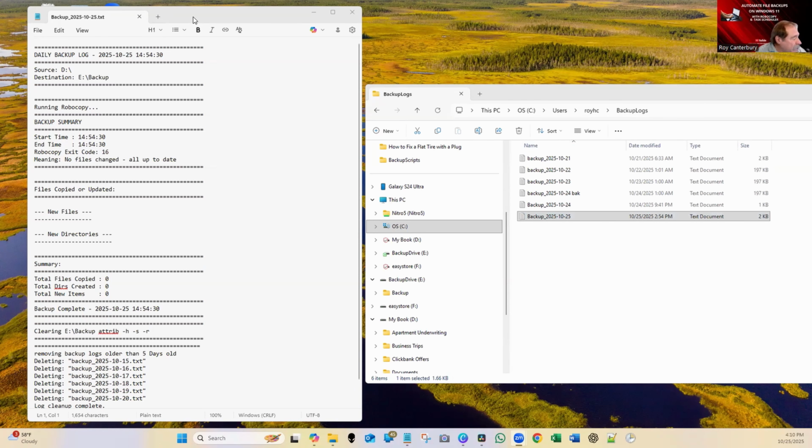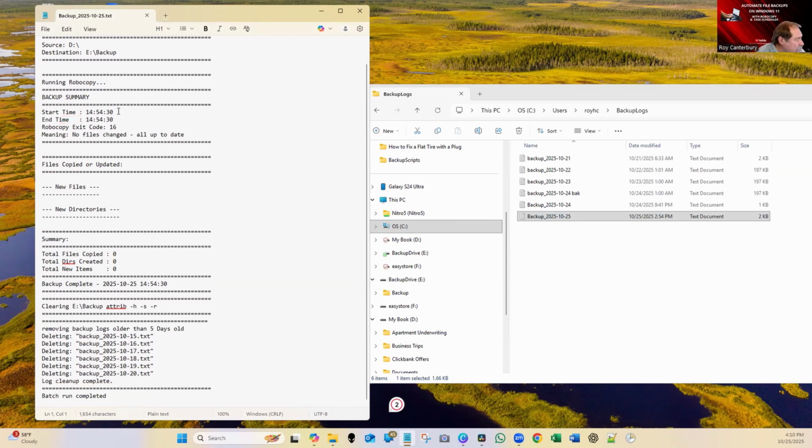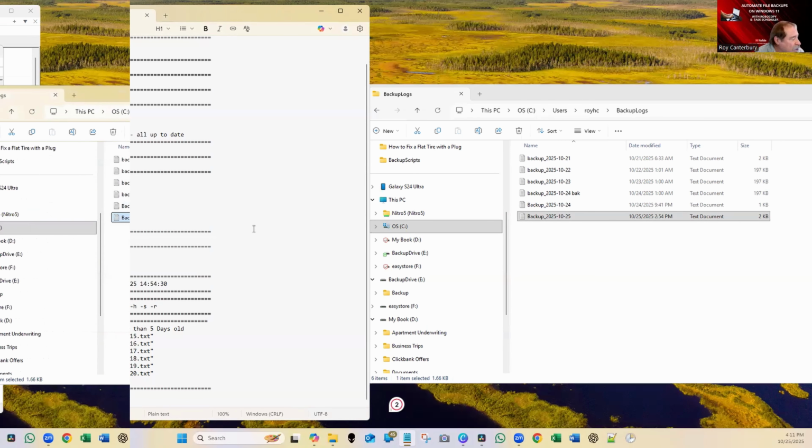And what we have is our daily backup. I ran it at 2:54, which we just ran. And then we're running it. Here's our summary. Error code 16, which is no files changed, and then no files copied. And remember, we changed it from 10 days to keep to 5 days to keep. And it told us it deleted these log files. So that's what it ran. We don't have any files backed up because I'm creating them now. That's what it looks like when you run it, and it does delete your backup logs.